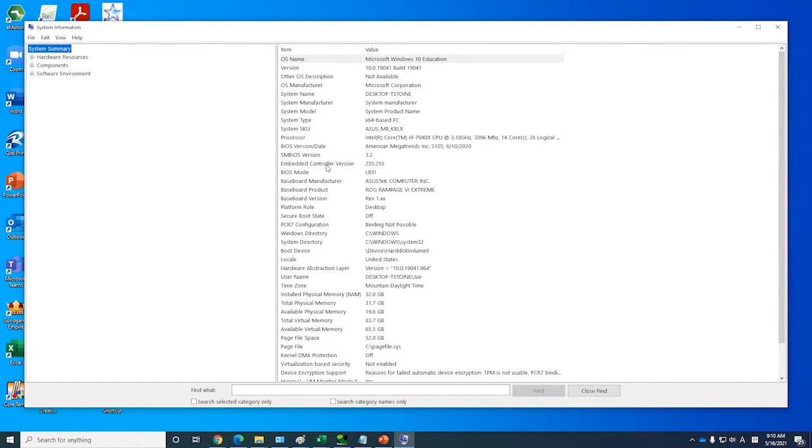If you look at this window, there is a lot of information available. And so in my case, my machine is running 64-bit Windows OS. Of course, my Windows is running Windows 10 Education version. So look at this system type. Mine is running 64-bit OS.